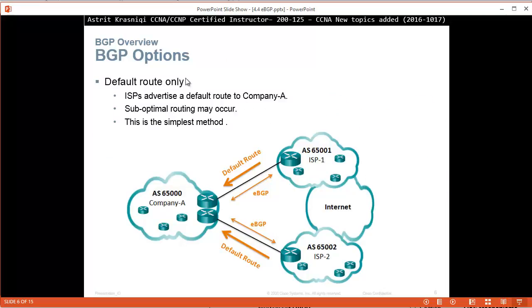So here, for example, BGP options: default route only. If a company has a connection to two ISPs, it's running eBGP, but it doesn't want all internet routes. It just wants a default route towards the internet. So it's got two default routes from two different ISPs. This is the simplest method.